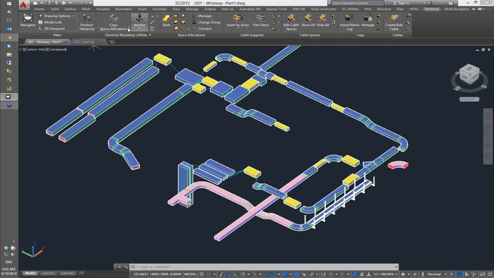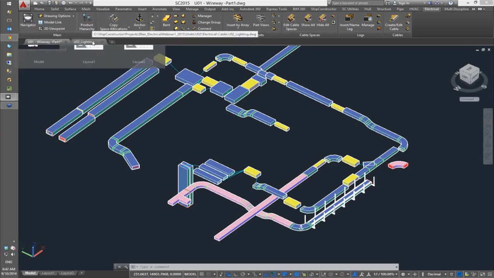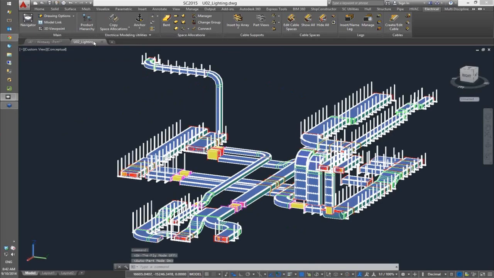And to show that, I've got a slightly more built-up drawing that I'm going to use. And this is a cable drawing. All cable routing is done in cable drawings. These are read-only views of the wireway, so you can't actually change the wireway here. All you can do is create cables. What they do allow you to do is combine portions of the wireway into one drawing.